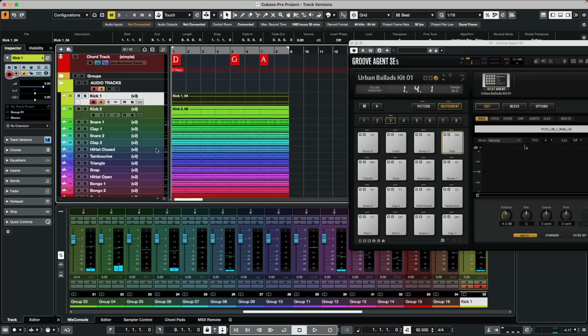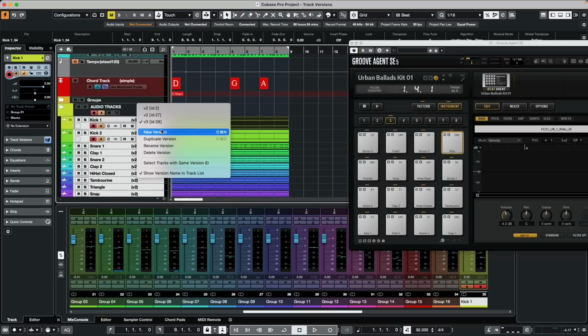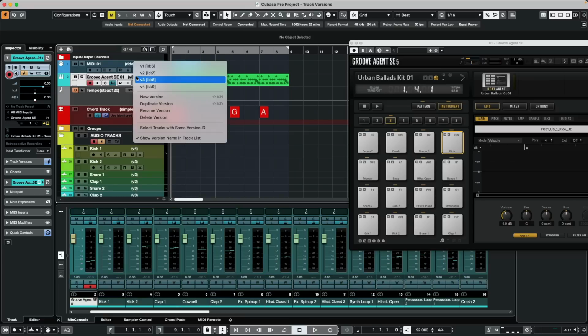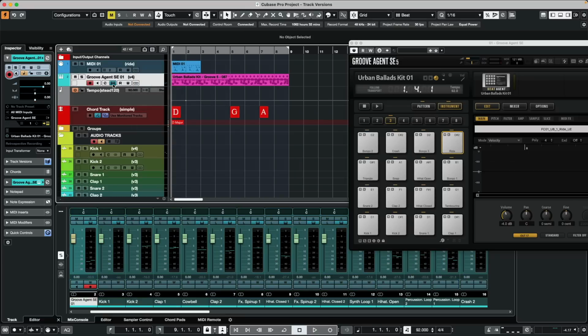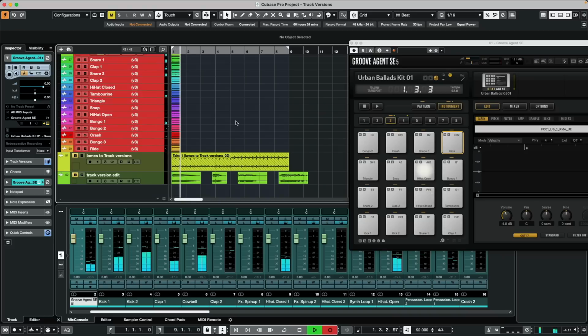So let's select all the tracks again. And I'm going to say, let's do a new track version. So now that we do this, we could choose to do our fourth variation here of our part. And make sure all of these are set to record. And we're going to do take 4 for all of the tracks.